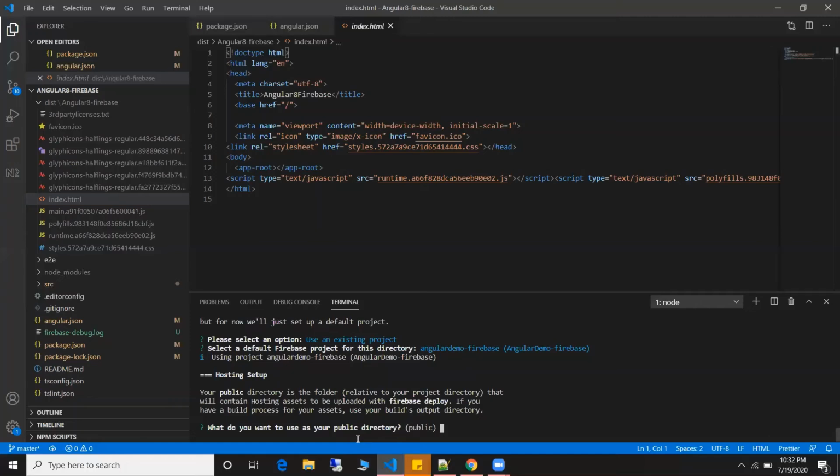Now it's asking, what do you want to use as your public directory? So public directory is the directory in which we have our project. So in my case, I have my project in dist folder. So I'm going to use the path for my dist folder. See here, we have the dist folder and all my code is inside this dist folder. So just type here dist and your project name. Enter.